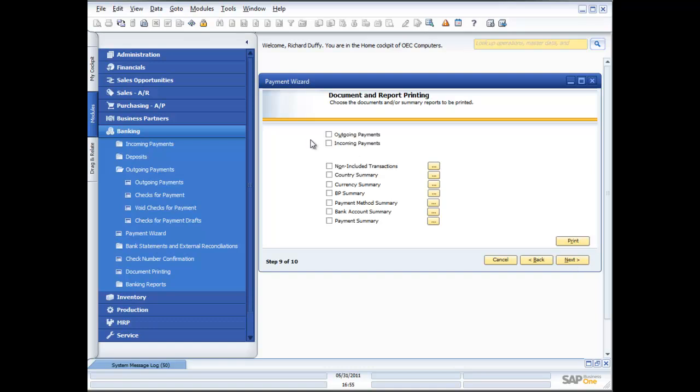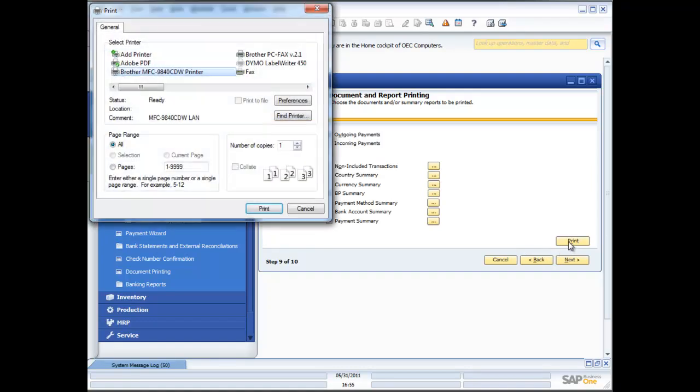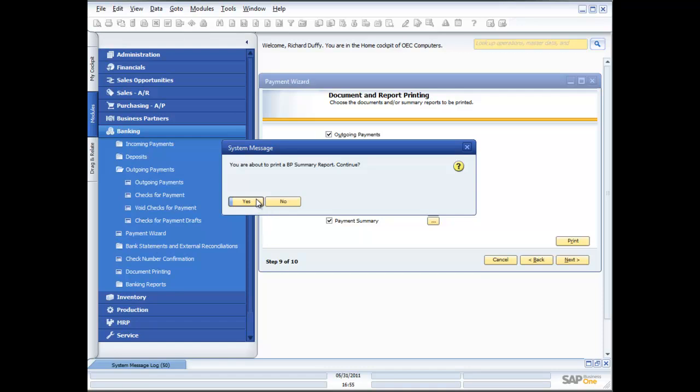Then it's automatically going to drop me into the process of printing my documents. So I want to do my outgoing payments. It's going to ask me, do I want to do a bank account summary or a payment summary? Do I want to do a business partner summary, a country summary? So I've got all these different choices that I can have. Then I'll choose to print, and then it's going to generate these documents now. In this particular instance, I'm going to generate it to an Adobe PDF document.